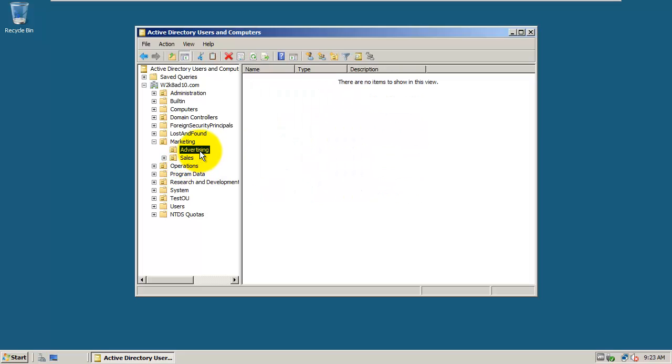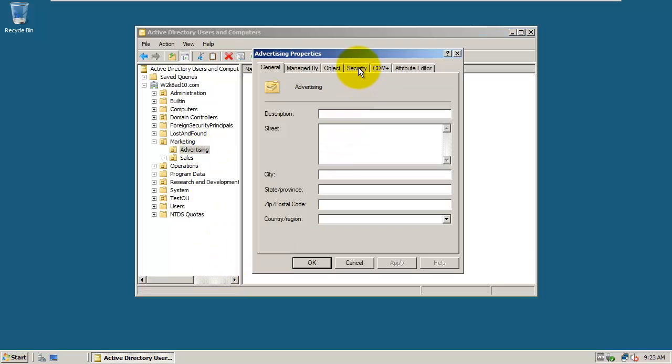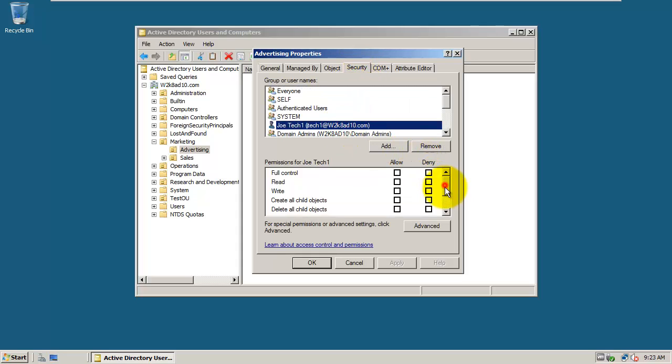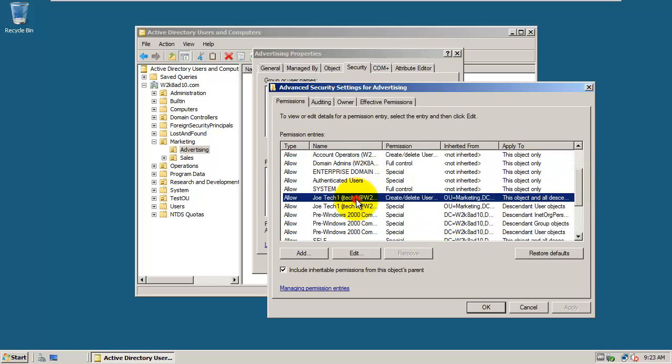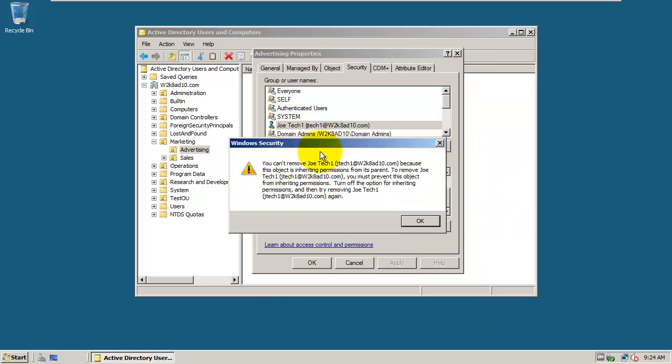I can see that if I right-click on advertising and go to Properties, and then click on Security, and then I find Joe Tech. I can see that I still have the same special permissions. I click Advanced and find Joe. I can create and delete, and I'm still inheriting from the marketing organizational unit. If I try to remove Joe from up on top, I can't because it says that I'm inheriting these rights. I'm not actually given these rights at this level.